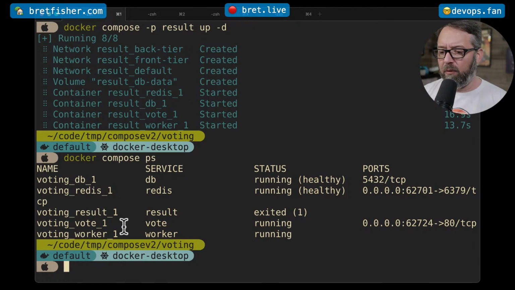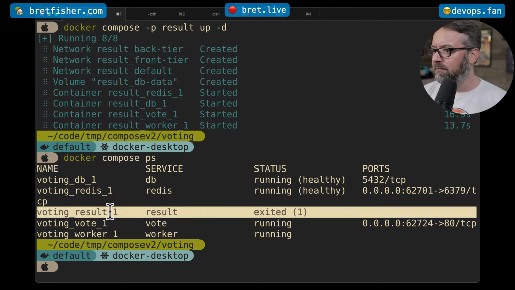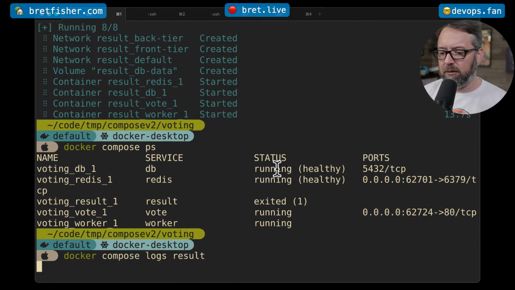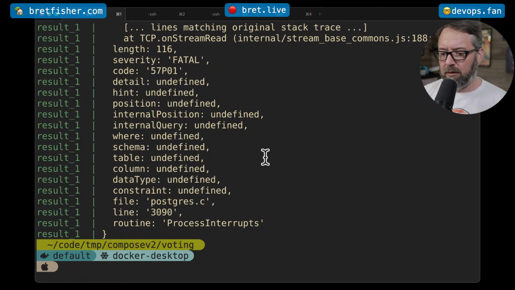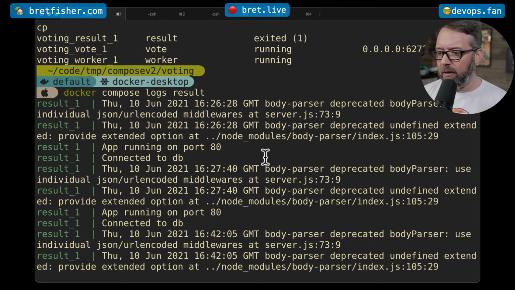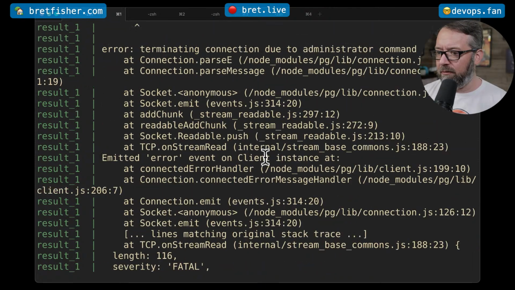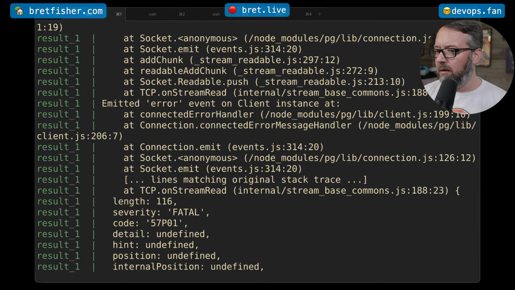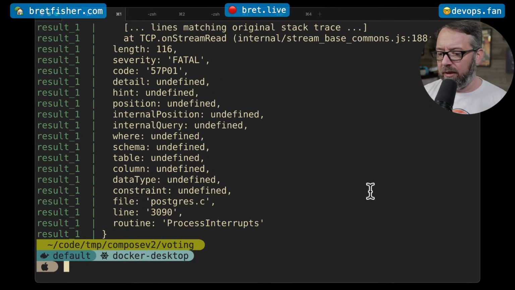Okay, so result, oh, well, why is my result exited? Logs, result. I am writing the same file, yeah. Weird. I must have just broke this. All right. I will look at that in a minute.